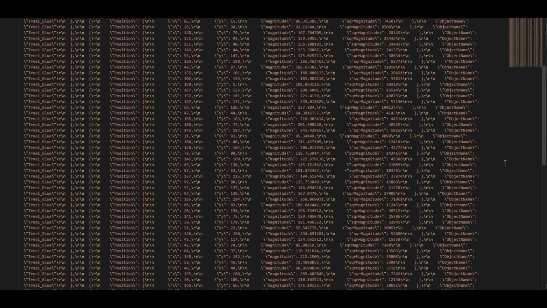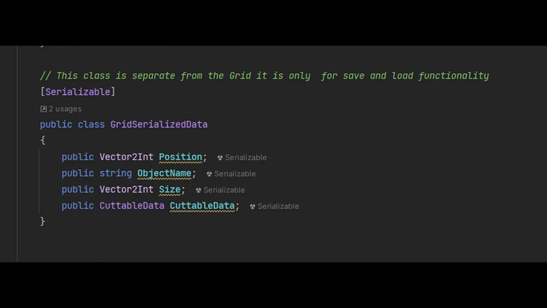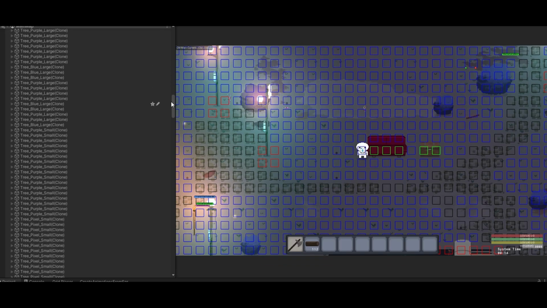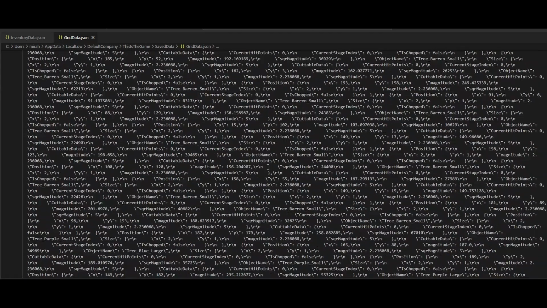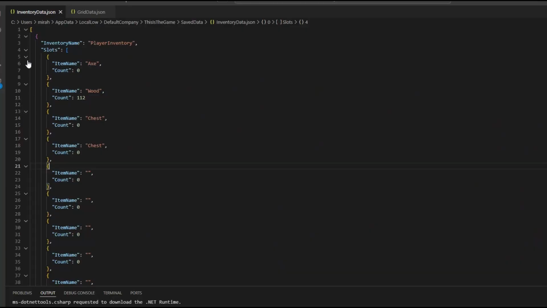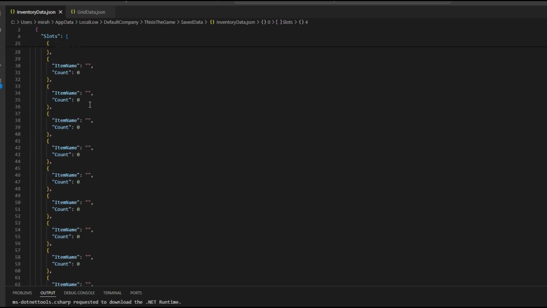Generally, I don't need a lot of information for the save files, so in the case of the grid, I'm just taking the grid serialized data, which has the grid position, object name, size, and cuttable data. This is more so just relevant for saving the stages of the resources, then saving it as JSON and just loading it back into the grid and instantiating the items when the game starts up. I will say that the grid data JSON looks kind of crazy, but if you look at how I'm saving the player inventory instead, it's a little easier to understand the idea of how I'm basically just putting the data into the format that I want and then undoing it when the game loads.